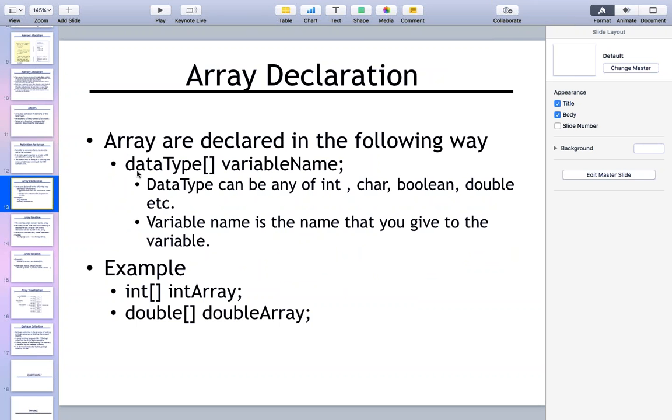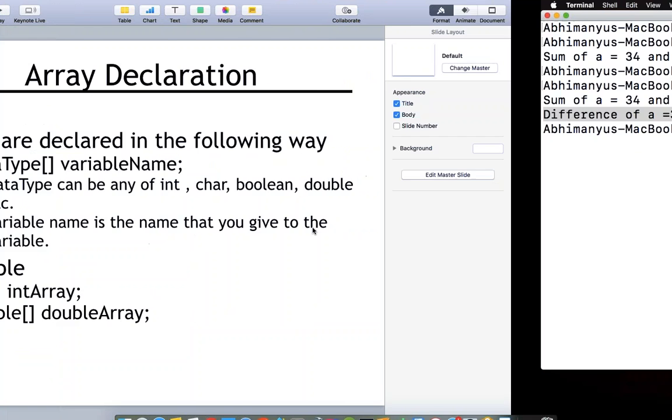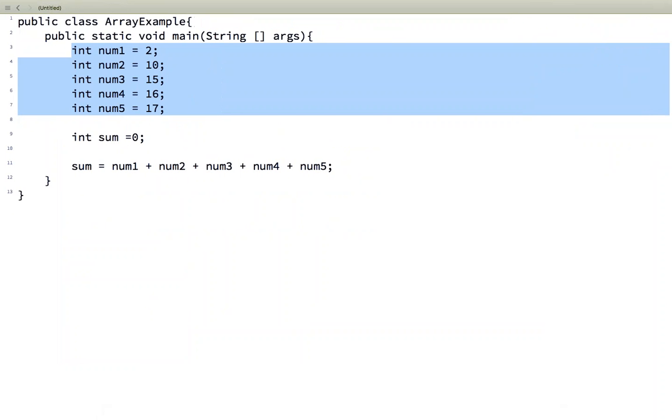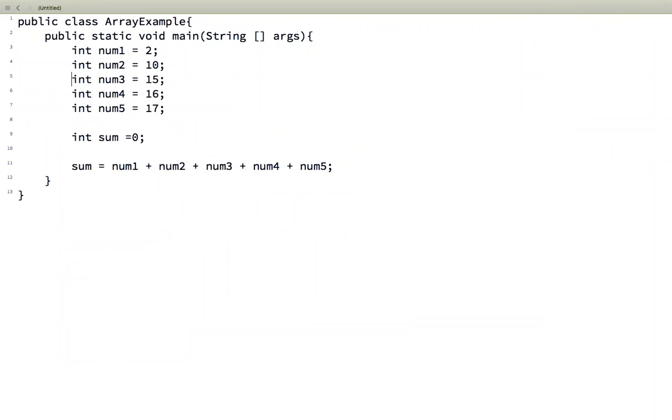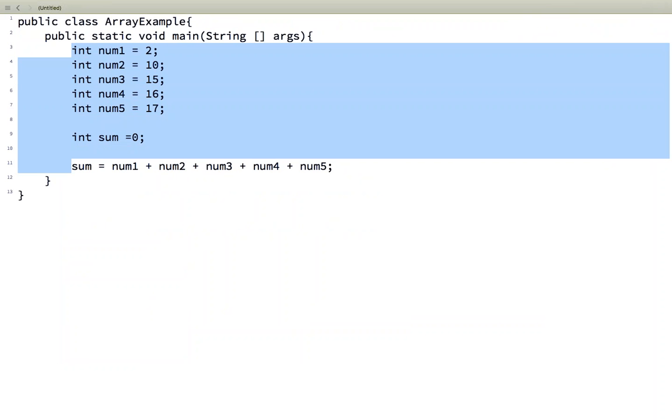An array can be declared as data type, variable name. The data type says what type of value will be stored in the array. Data can be of any type: int, char, boolean, right? Variable name is the name that you will give to the variable. How are arrays declared? It's very simple.